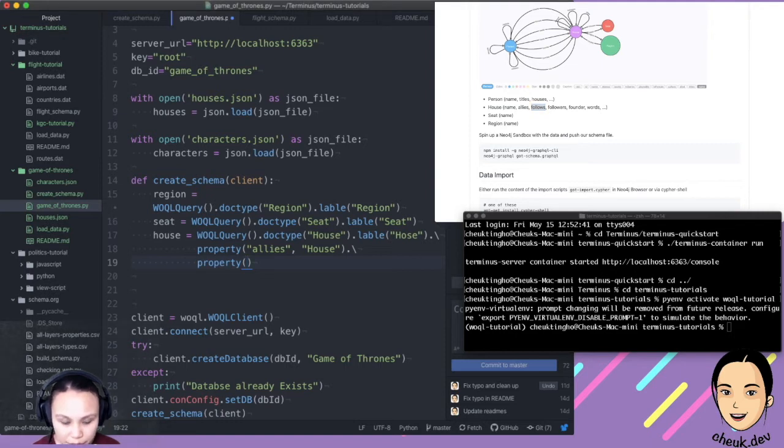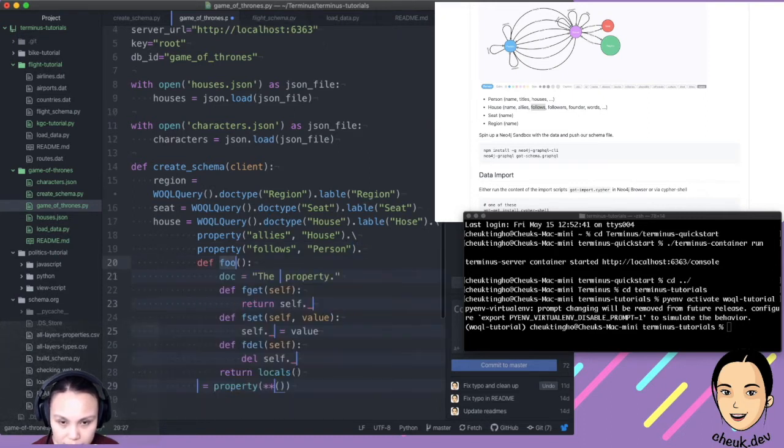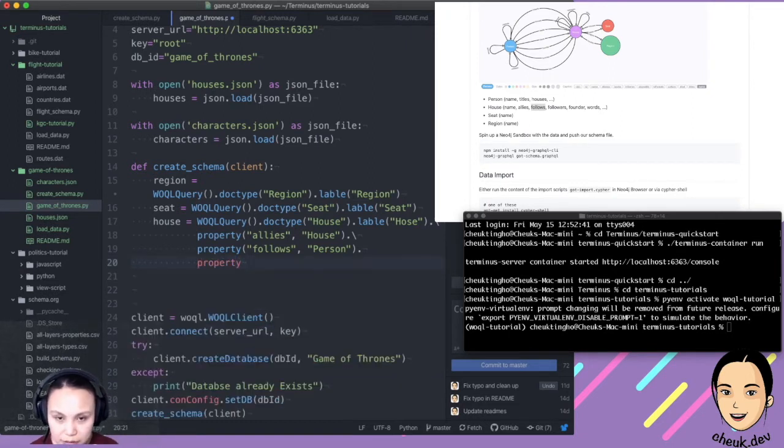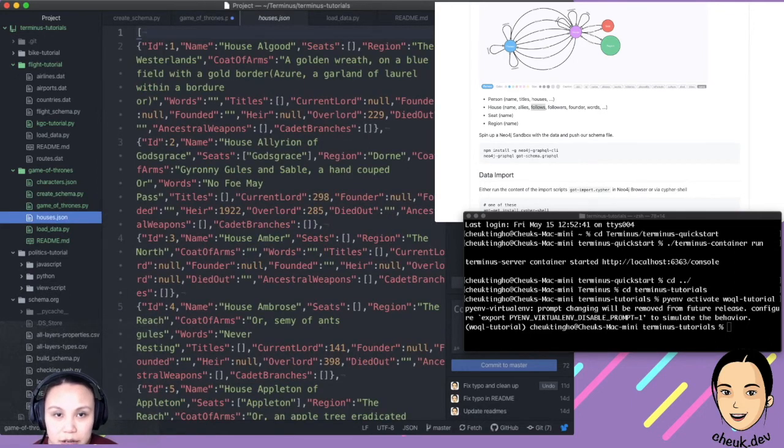So what does a house follow? I don't know. Is that another person? I'm not so sure. But I think when we look at the data, we'll have a better idea. I can have a look at it. So the house, it's got a name, it's got the seats and the region. And what is follows and followers, I don't know.